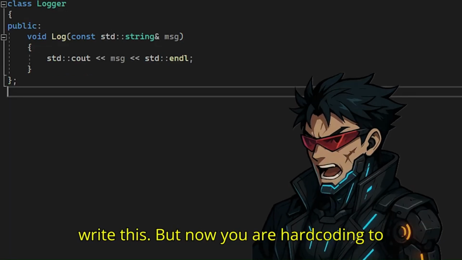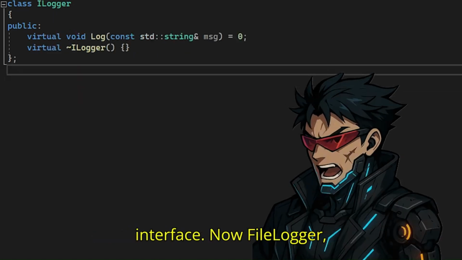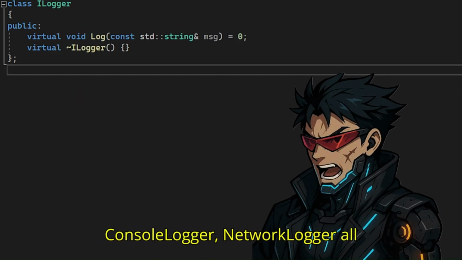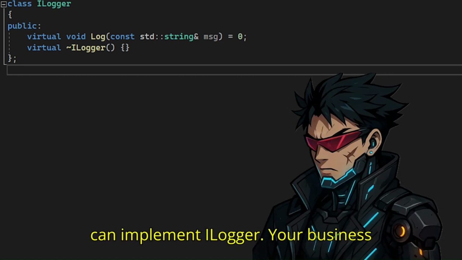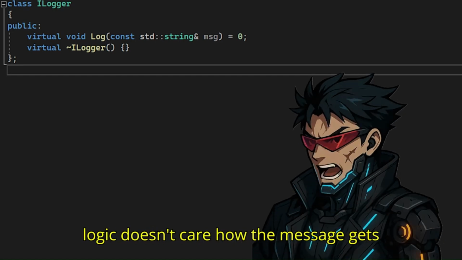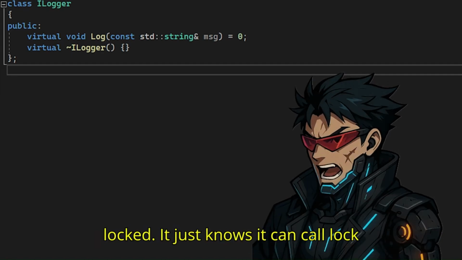But now you are hard-coding to std::cout. Instead, you could define an interface. Now, file logger, console logger, network logger, all can implement ILogger. Your business logic doesn't care how the message gets logged. It just knows it can call the log function.